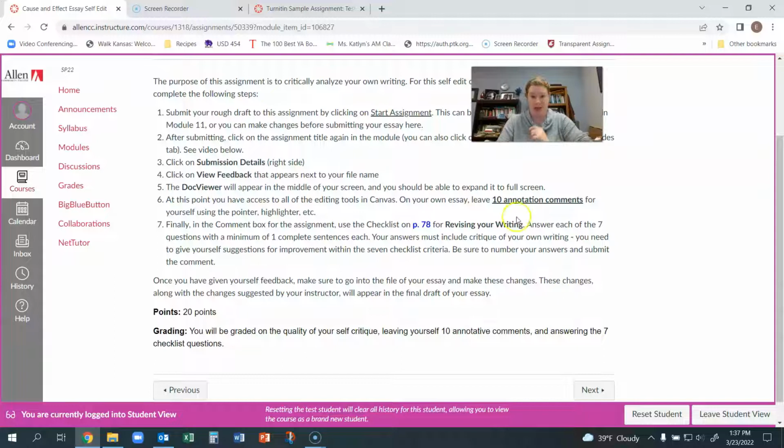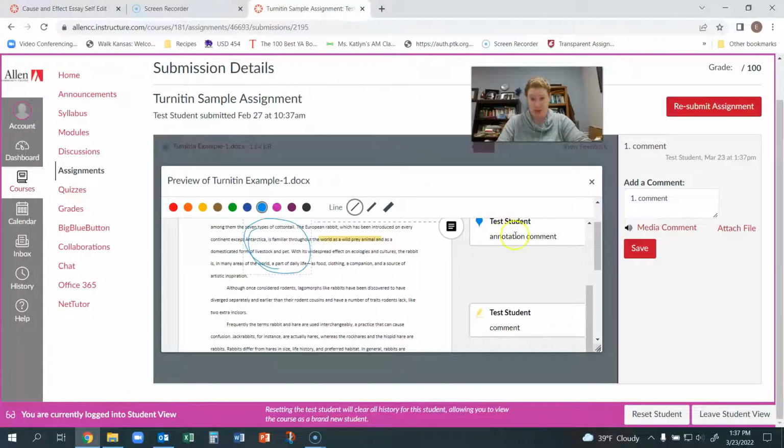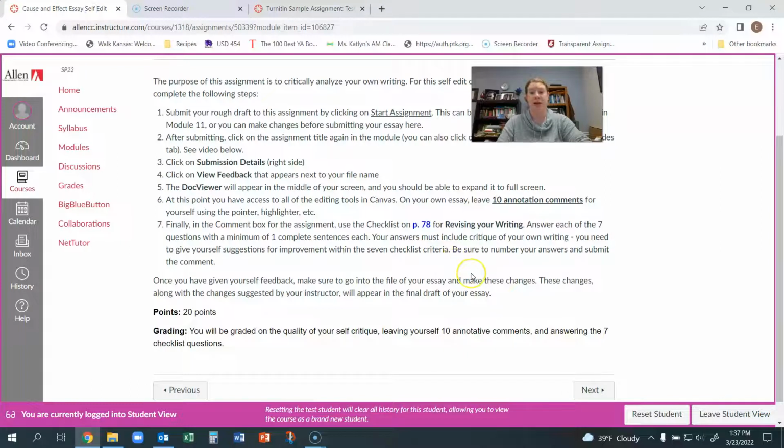So you're leaving yourself 10 annotation comments using these tools. Each one of these boxes counts as an annotation comment, and then you're leaving yourself a sentence of feedback for each of the 7 checklist questions on that page. So it's a little bit more complicated of an assignment, but once you get in there and do it, it won't take you hardly any time to give yourself feedback. Once you've done that, that's all you have to do in this module.